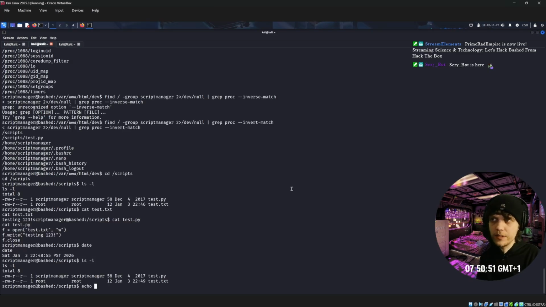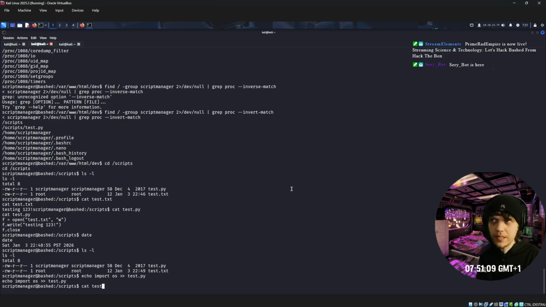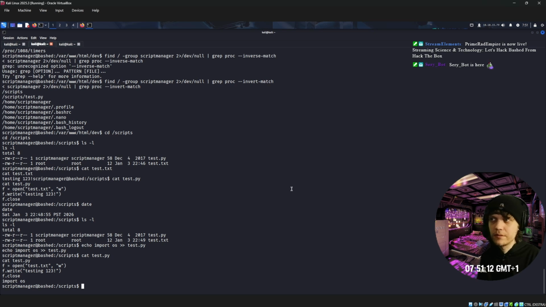Let's echo into the test.py file import os, just in case it's not available by default, by appending it to the end of the file using the double redirection operator. Now see, it's been appended. And then also echo within the same file the same reverse shell that we used to get in initially via the web shell, the initial web shell.